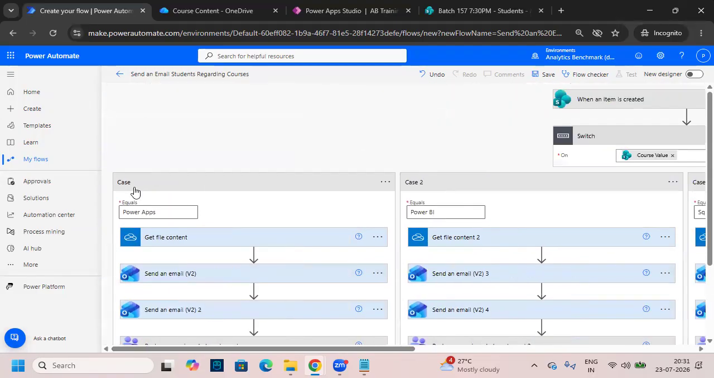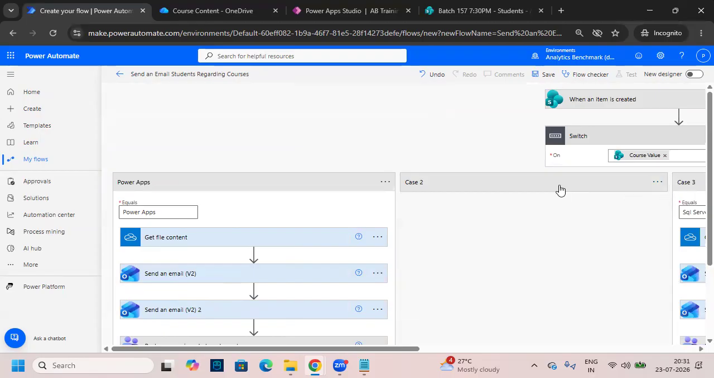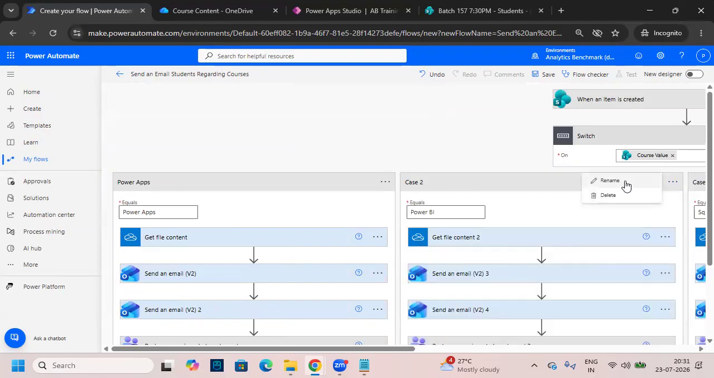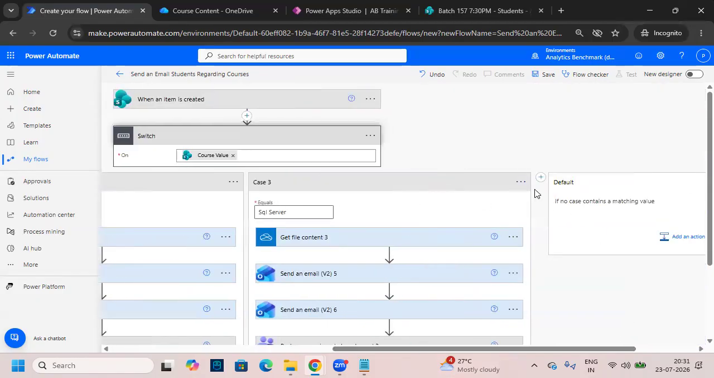And also let me do one thing. I will rename these case names so it looks good. I will rename it to Power Apps. Power Apps. And then I'll go and rename it to Power BI. Rename this case to what? Power BI. And let me go and rename the other to what? SQL.